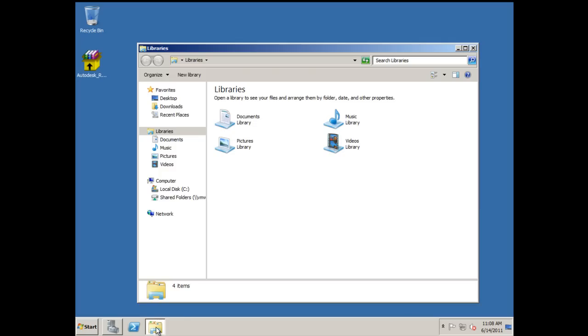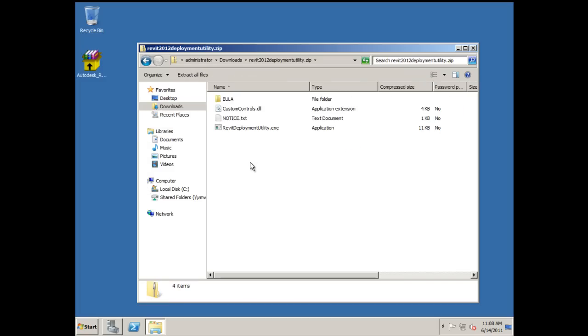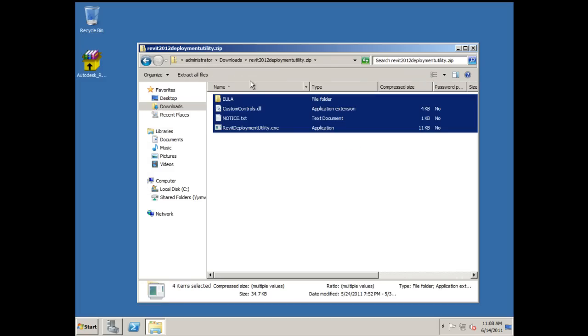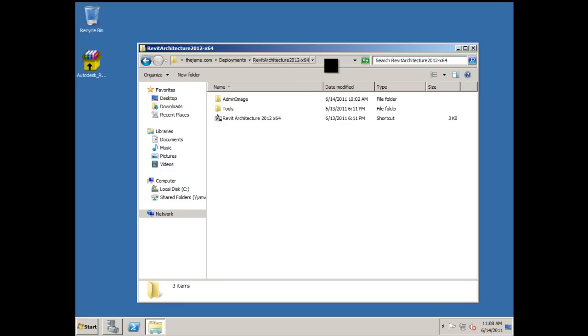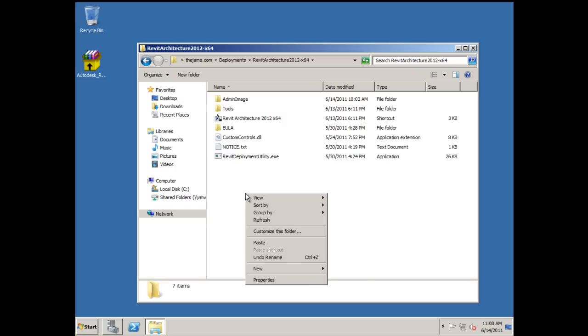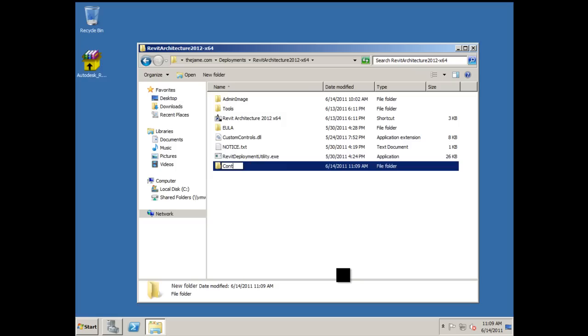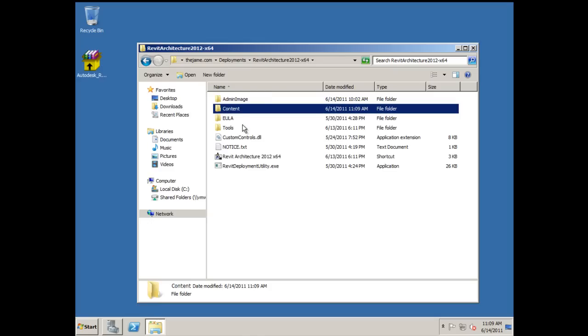So now that we just finished the deployment creation, we're gonna do some modifications and customization. I've already downloaded the Revit 2012 deployment tools. I'm gonna copy the content from the zip folder and place it onto my deployment image. Right here, paste. And I'm actually gonna create a new folder. It's gonna be called content, and this is where I'm gonna store all the imperial templates and family templates, detail components, and all the good stuff.